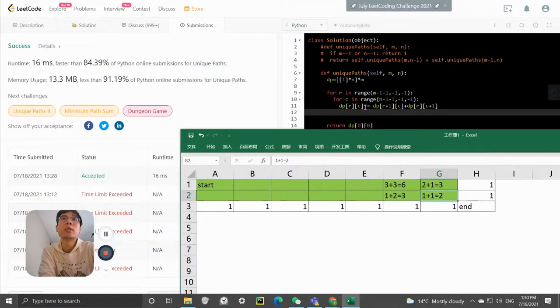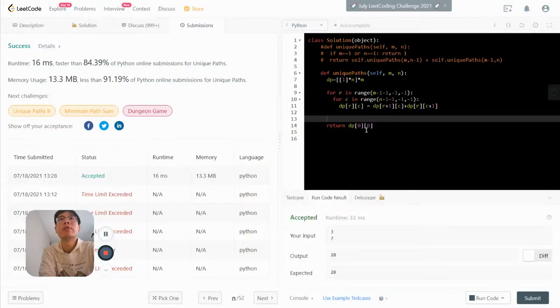So first, we look at the current number, which is equal to the sum of the two next steps. Either we go down in the row or we go to the left in the column. So we sum them and then dynamically go back to the initial starting point. And after we do that, it passes all the test cases, and that's the result.